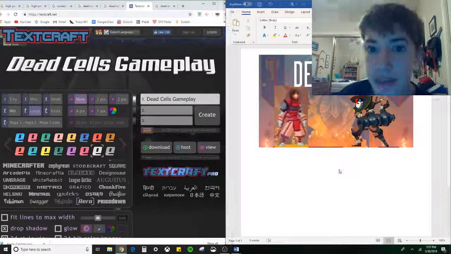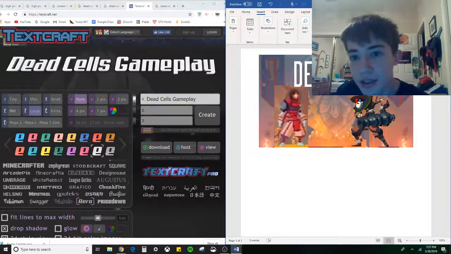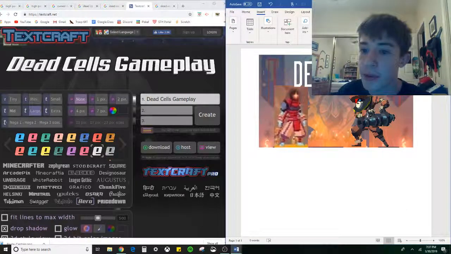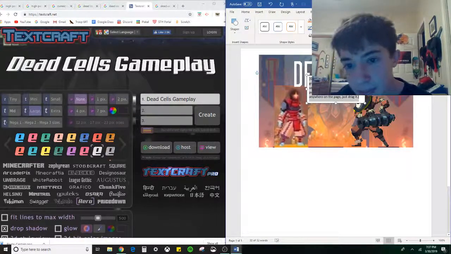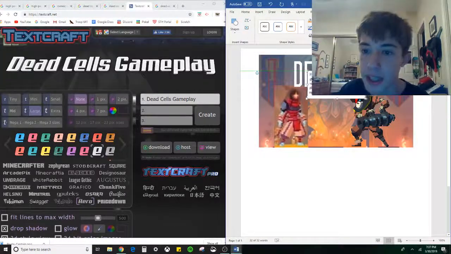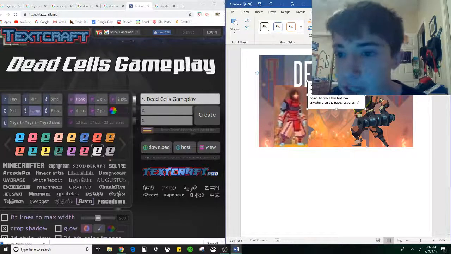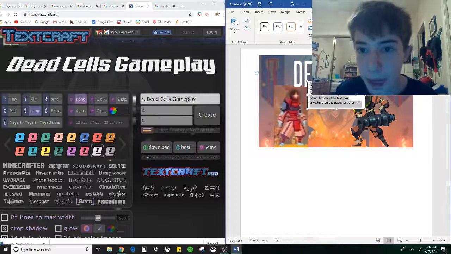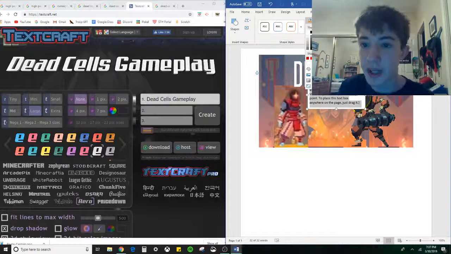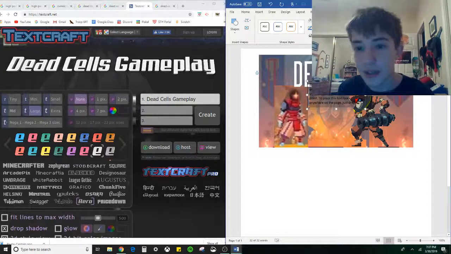Alright, next thing I'm going to show you is how to use the text from the Word document. What you're going to want to do is go to Insert, go to Text, go to Text Box, press Simple Text Box, and you'll get this white little box right here. The first thing you're going to want to do with this is actually get rid of this fill. See how it's completely white? You're going to want to press this bucket button up here and press No Fill. That way there's nothing there.